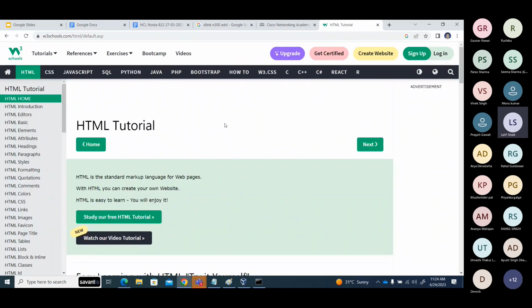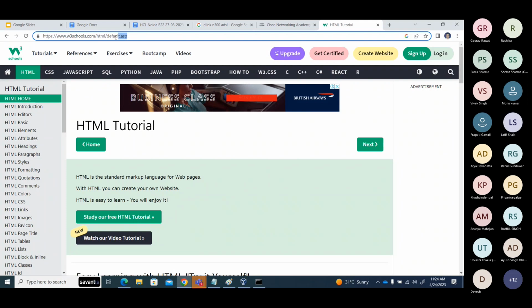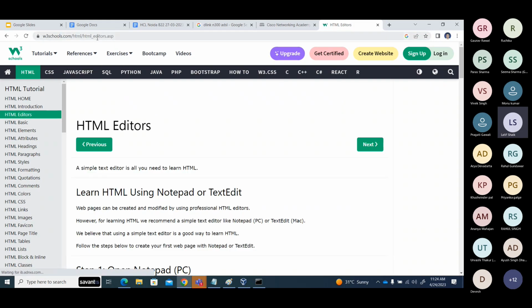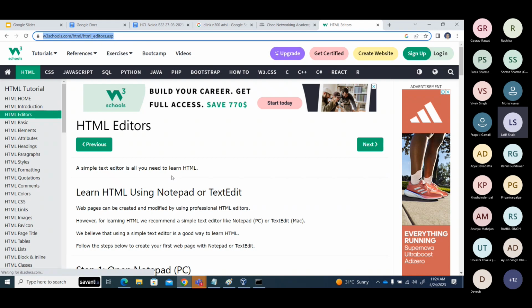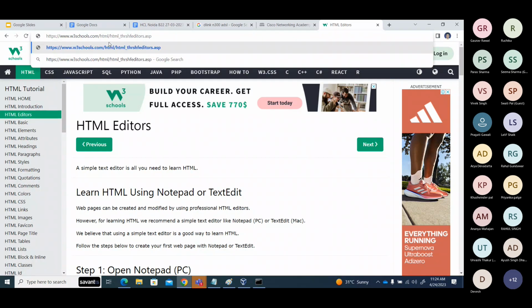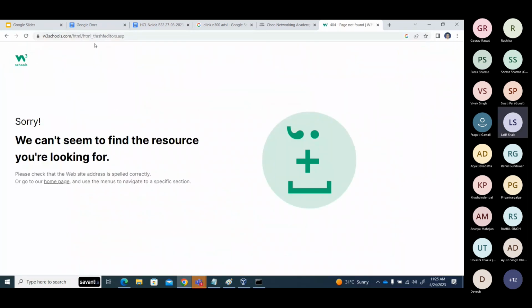Now we are getting the page, right? Because this page is available under the HTML folder. This default ASP file is available. For example, this html_editors.asp page is there in the server, so we are able to receive it. For example, some other page I open. What I am getting here is 404 page not found. Sorry, we cannot seem to find the resource you are looking for. So go to your home page.